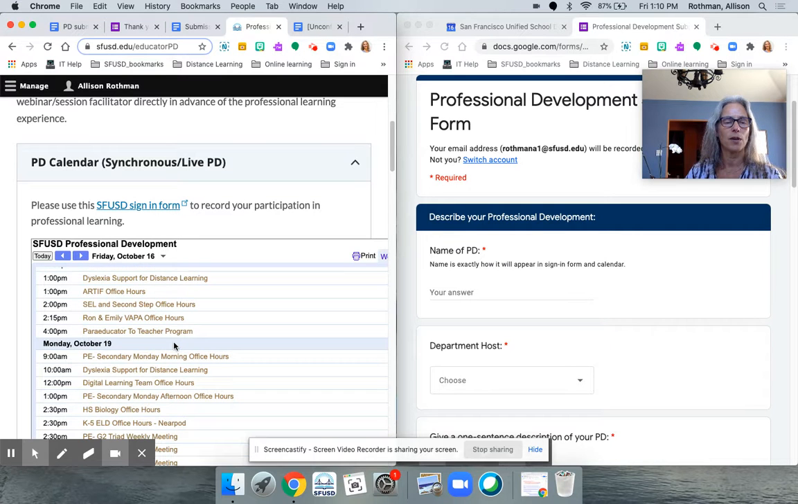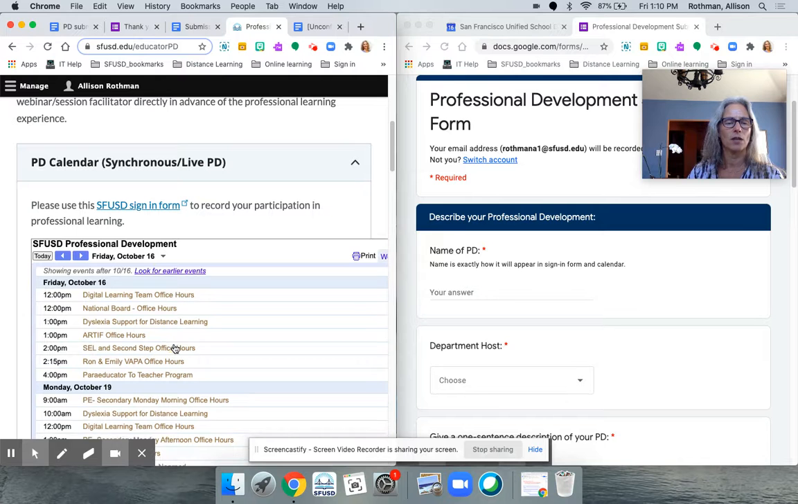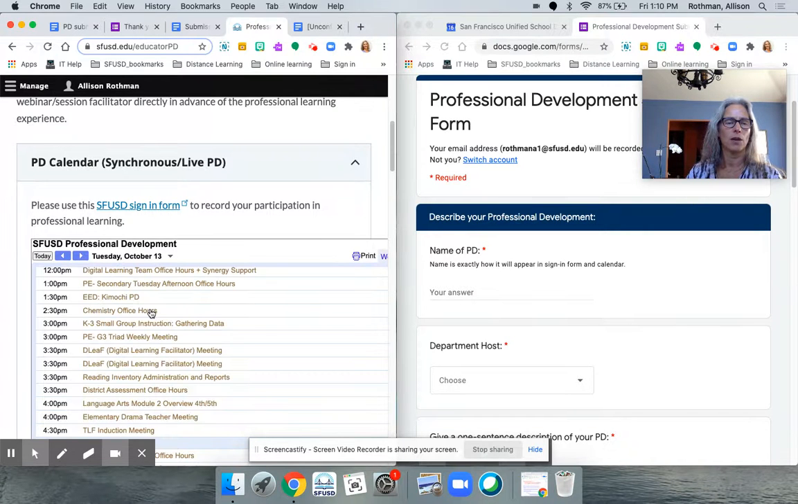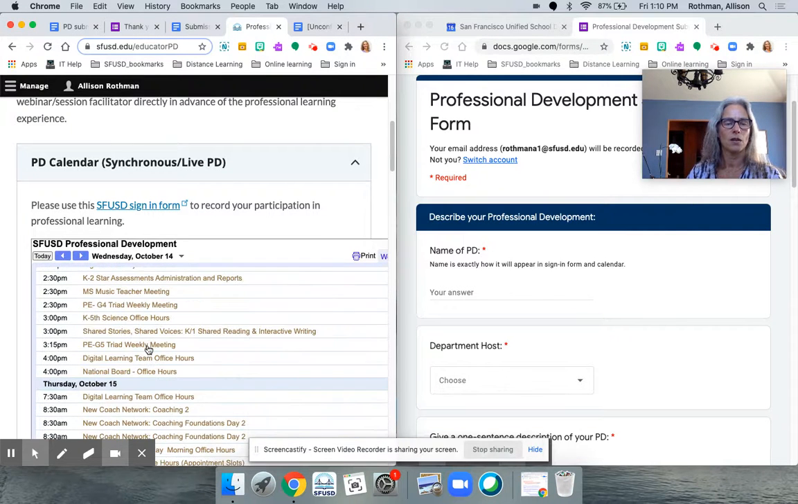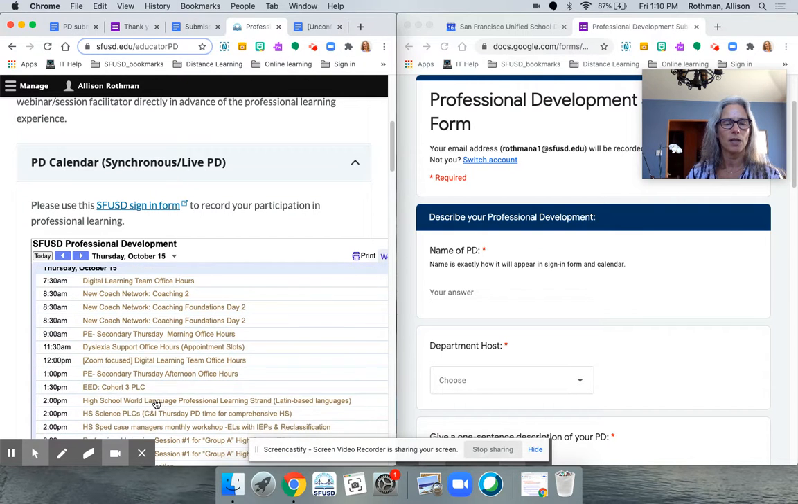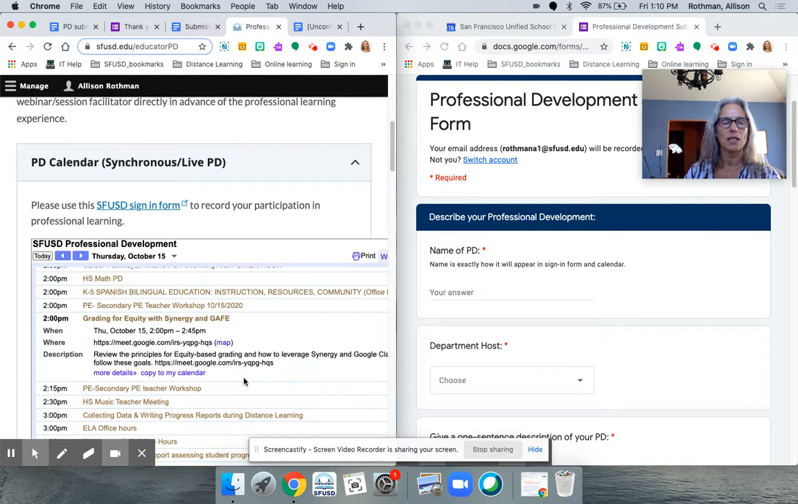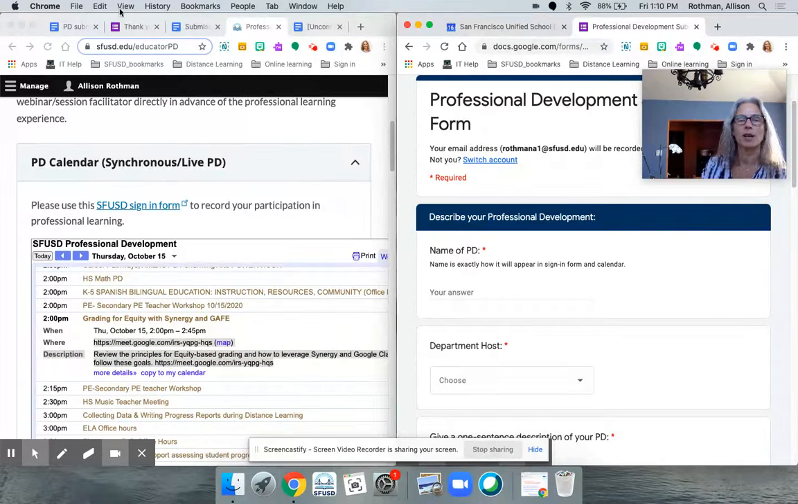So if I went over to, let's go yesterday to, I want to go backwards, to Thursday, and I look at, let's say, for example, at 2:15, we had a grading for equity with synergy. When I see this event and the information, what I have populated here, the meet link and the description, this is where I get to fill that field in on the form here on this right side of the screen.